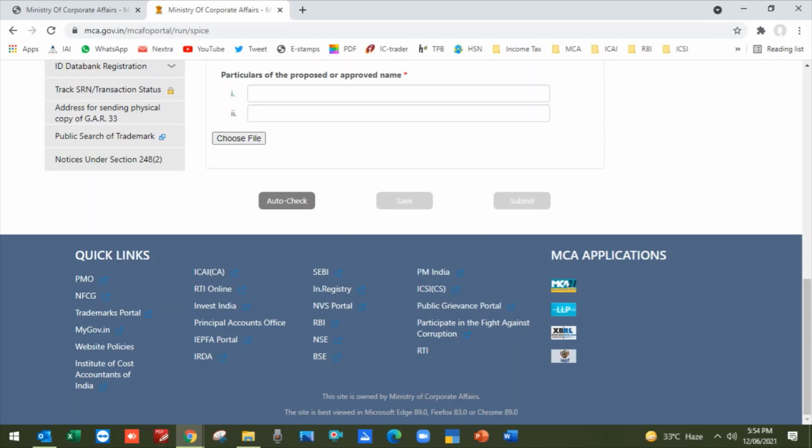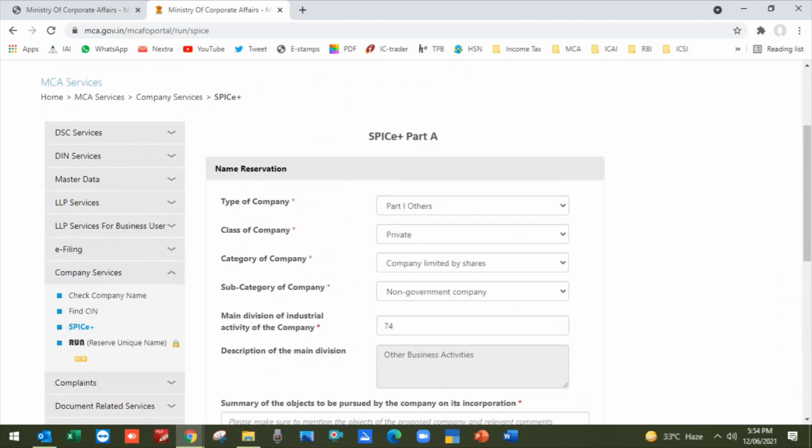During SPICE Plus Part A, it sometimes asks whether you want to continue with Part B. I would suggest that you first get the name approval. If you fill in both the SPICE Plus Part A and Part B forms, it may happen that your name is not approved and you will have done a lot of work filling in Part B. It's better to first prepare the Part A form, and once you get the approval within 2 or 3 days, you approach the Part B form. Okay, this is one thing.